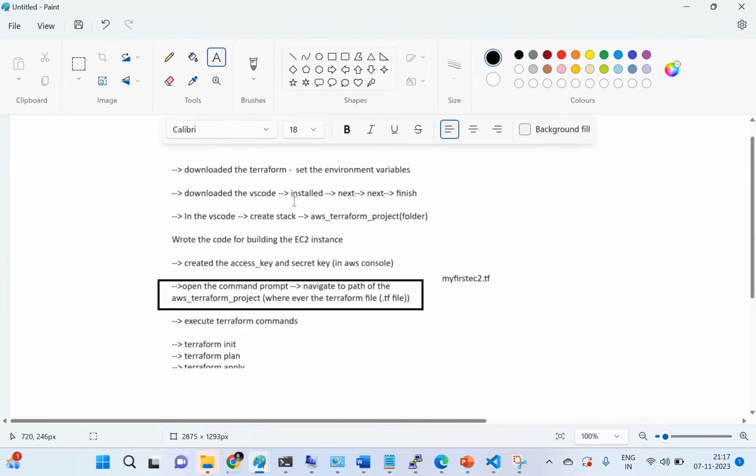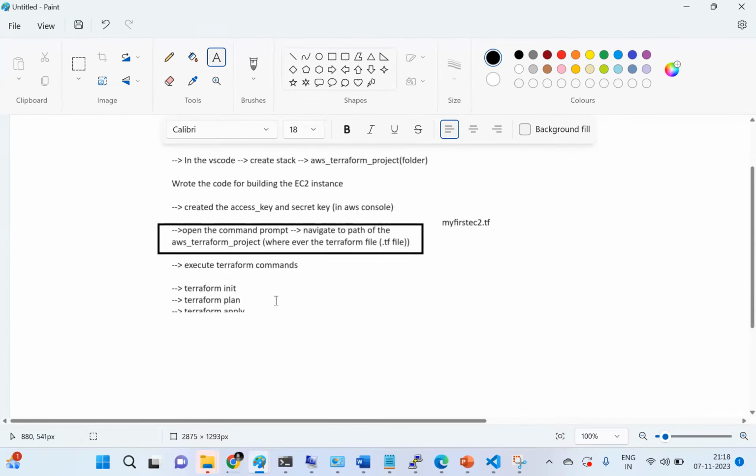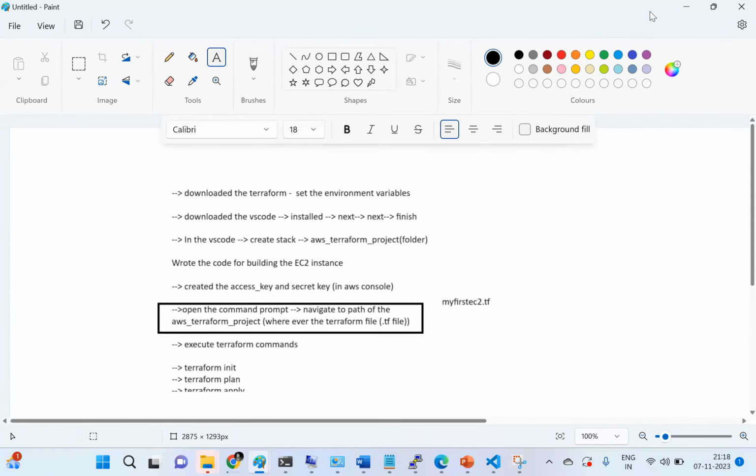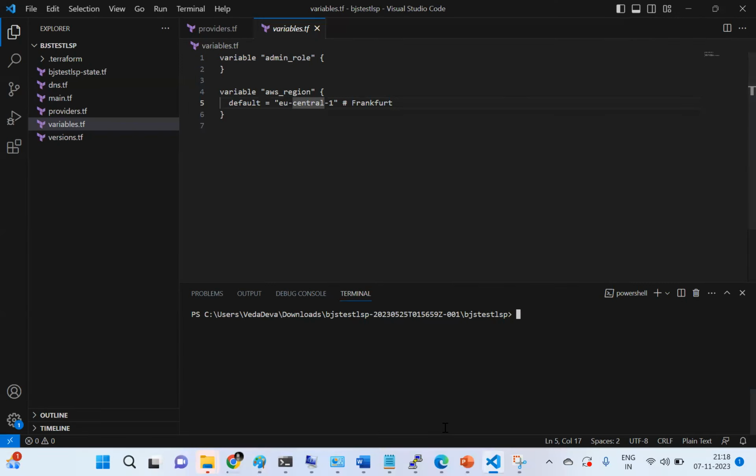First we need to set the environment variable for Terraform, then download VS Code and install it. Then you can create the Terraform stack folder on the desktop. Navigate to that folder and create the my first ec2.tf file. Then in the command prompt, navigate to that path, and only then can we execute Terraform. That's fine. Understood, right? Yes.